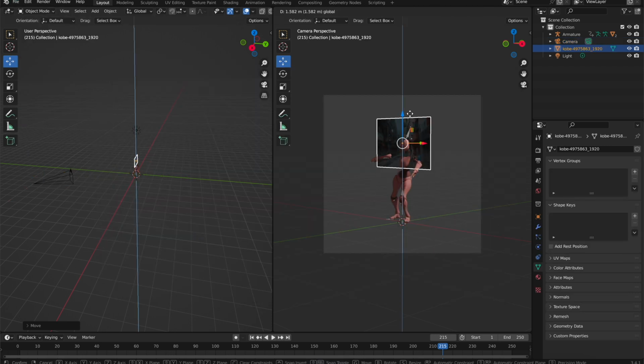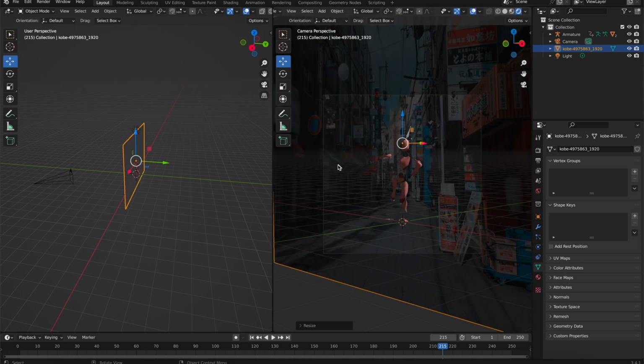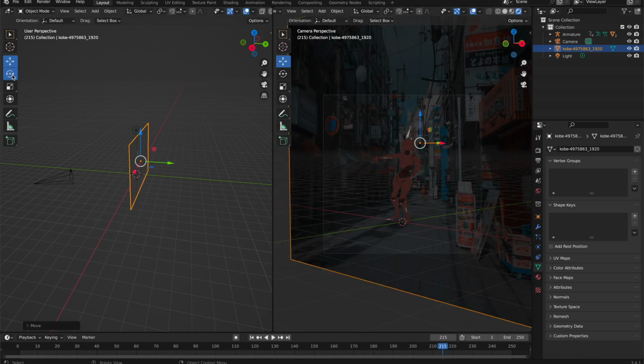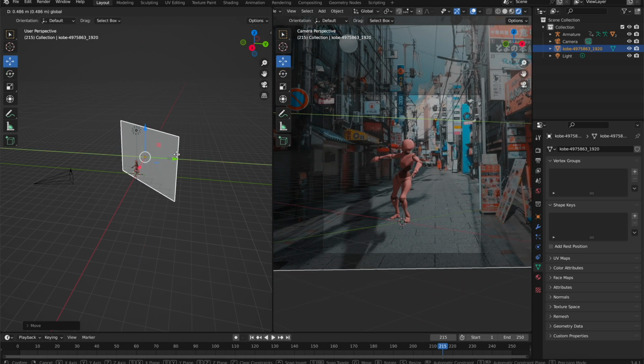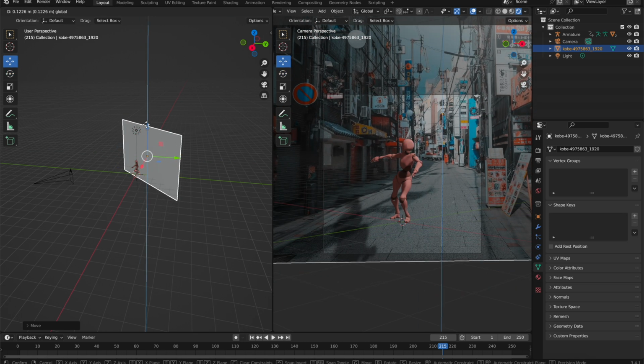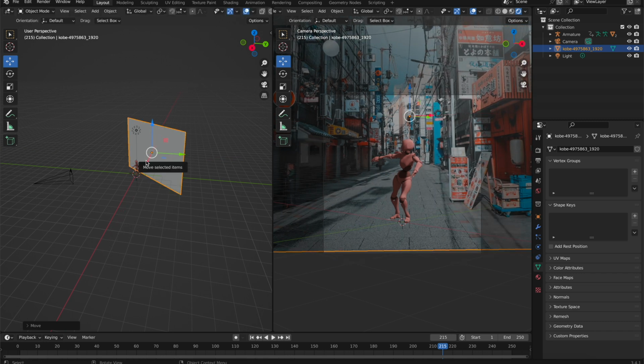Let's adjust the size, rotation and location of the image so it can be a perfect background for our scene. And once that's done, let's select Render, Render Image from the upper menu.